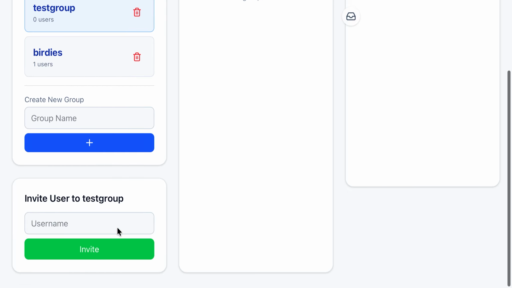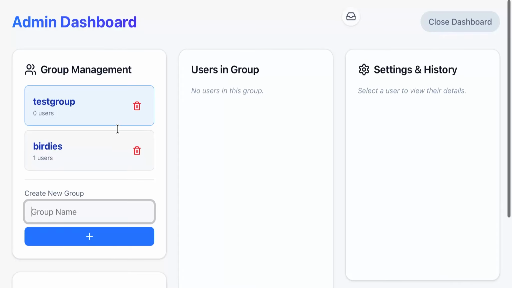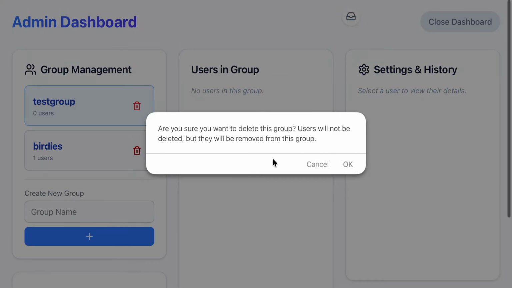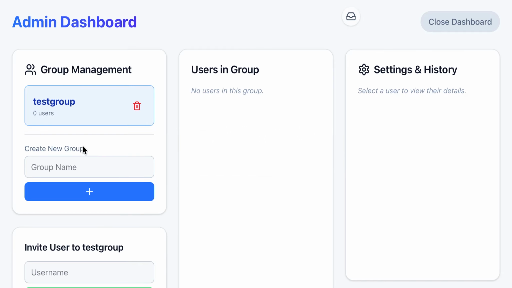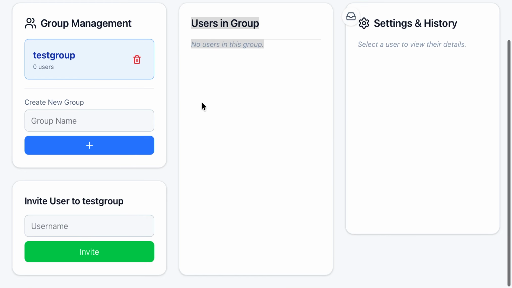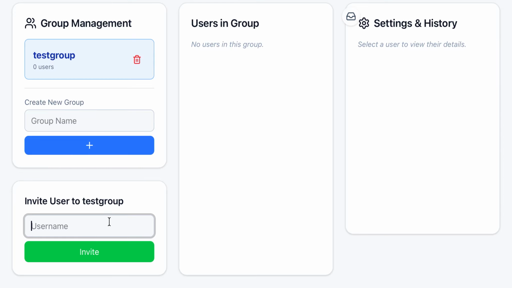Groups: you can generate as many groups as you want with whatever name you want. You can delete them if you don't want them. Deleting just deletes the group and kicks the users out of the group. That's it. You can see here the users in your group. You can invite people with their username. And here you'll be able to control the user's settings.